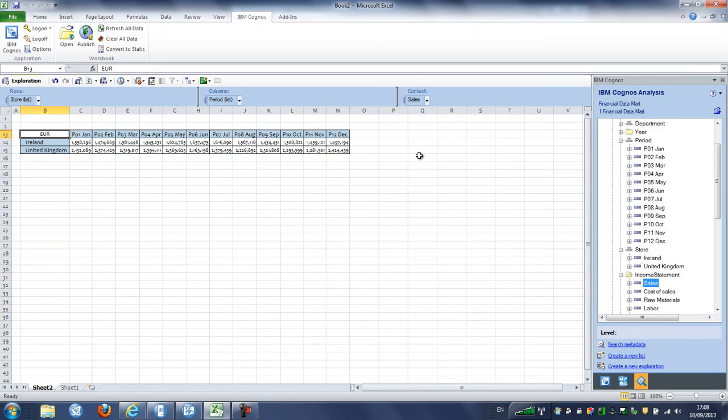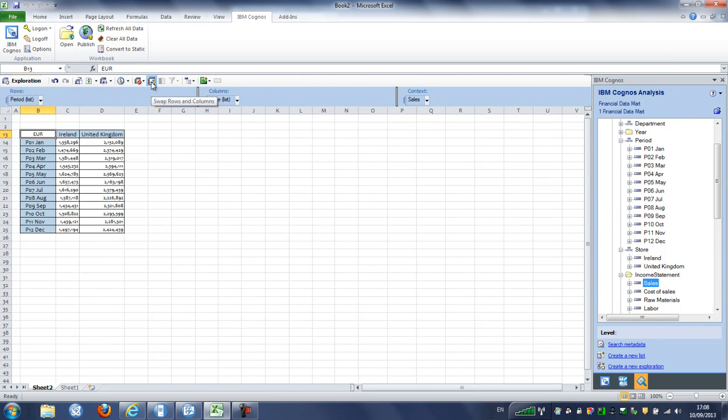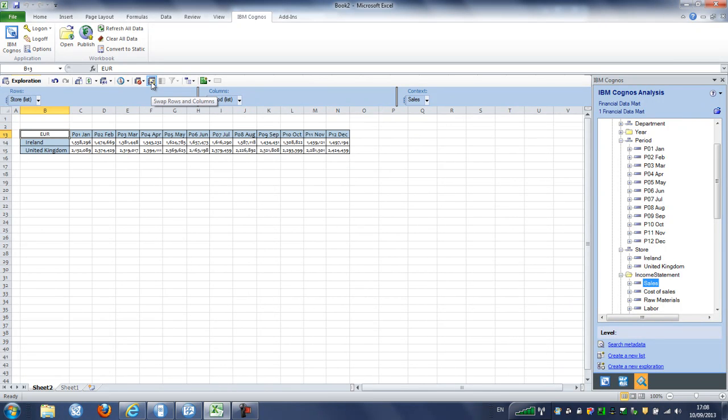So I've got a very simple, very high level view of the data at the moment. And you'll see up here on my toolbar, there's a number of options available to me, such as swapping the rows and the columns. Very simply, it just transposes the view that I'm working with.